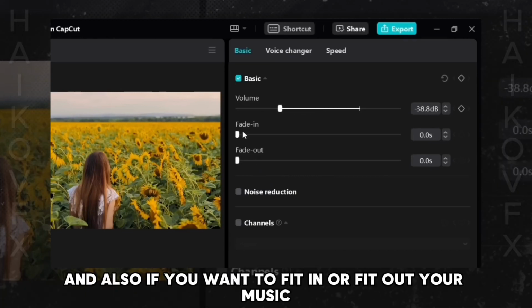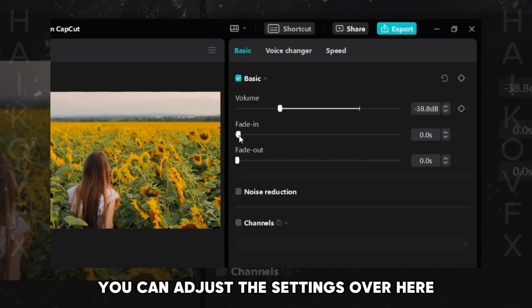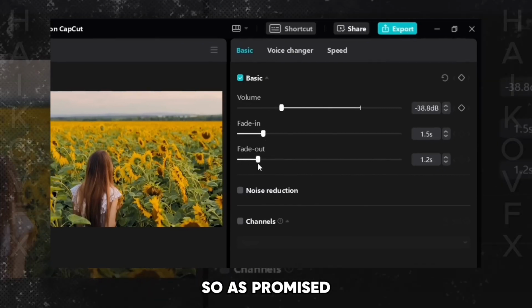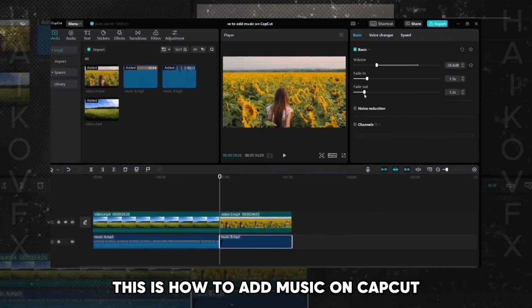And also, if you want to fade in or fade out your music, you can adjust the settings over here. So as promised, this is how to add music on Capcut.